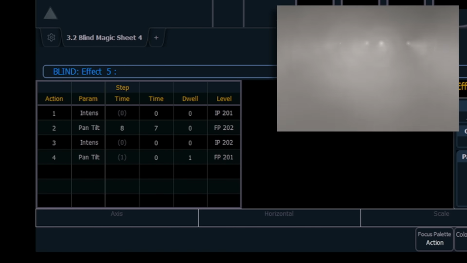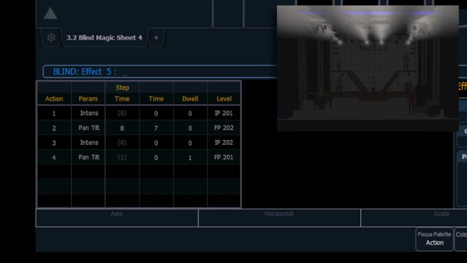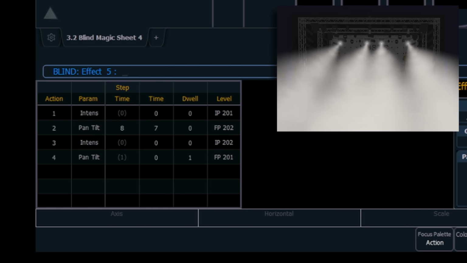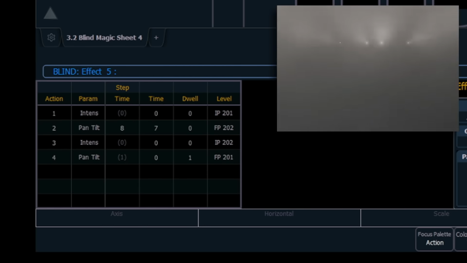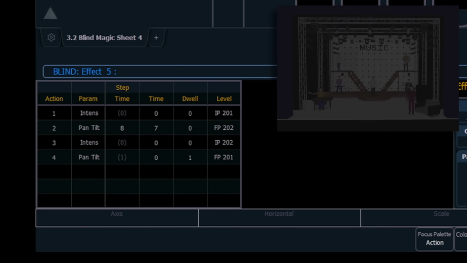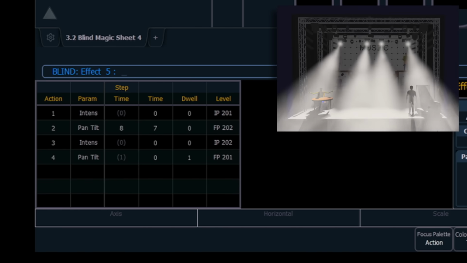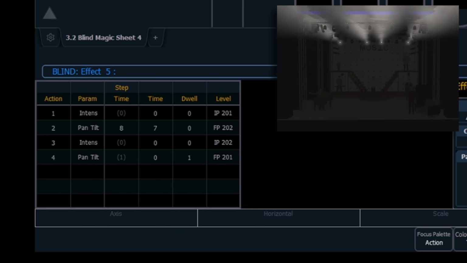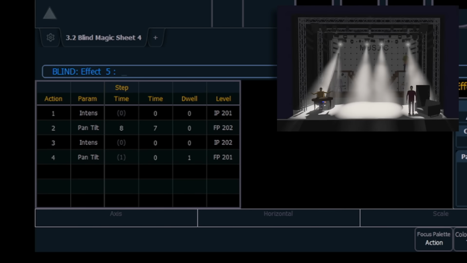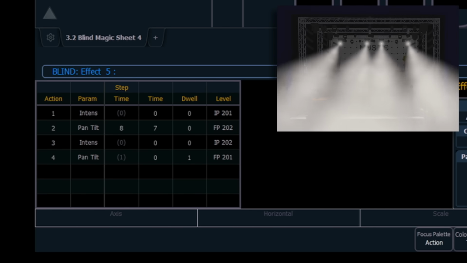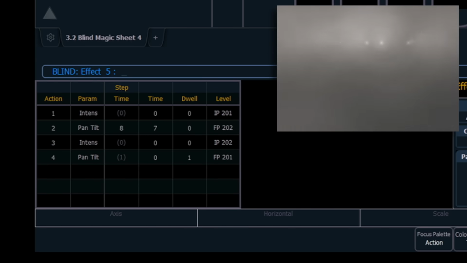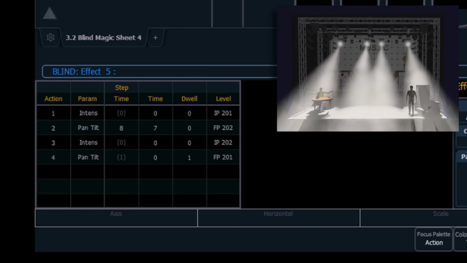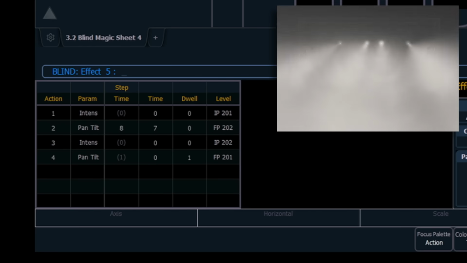In this case, you can see that action 1 is still time and dwell. It's in gray, showing that it's still using the default time. In action 2, we added a step time of 8 seconds to give it a little extra time as it sweeps up. In this effect, action 1 controls the intensity of the fixtures and sets them into an intensity palette that turns them on. Action 2 is a pan tilt action that pans them up above the audience. Action 3 is the intensity palette that turns them back off. And then action 4 is the focus palette that resets it back to the position upstage.